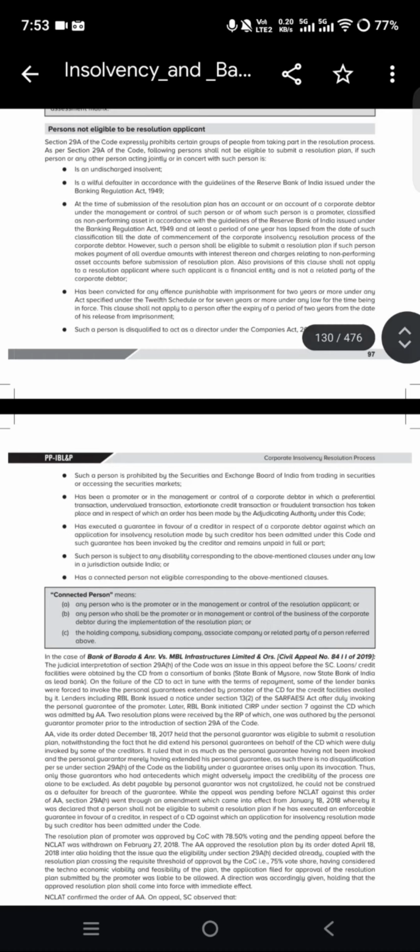Next, such person is subject to any disability corresponding to the above mentioned clauses under any law in a jurisdiction outside India also. If he is not eligible, here also not eligible. Has a connected person not eligible corresponding to the above mentioned clauses. So the connected person meaning has been given. And case law, so here the judicial interpretation of section 29A has taken place of H.